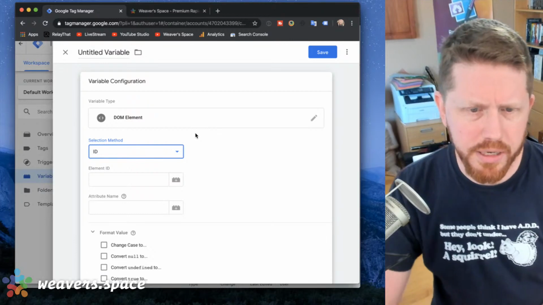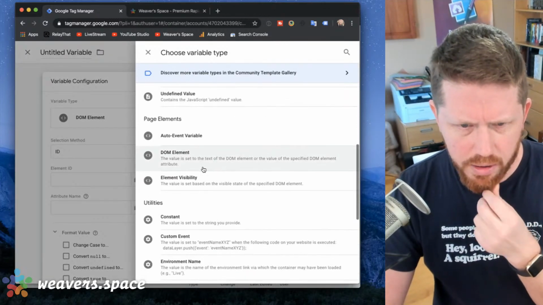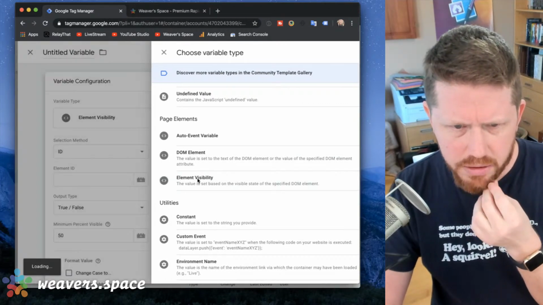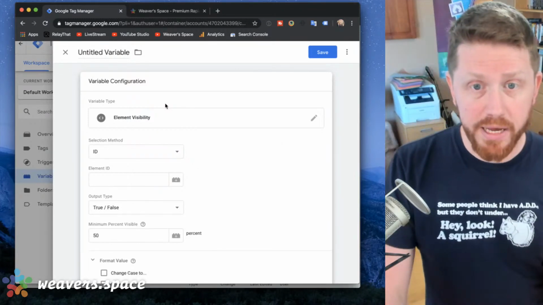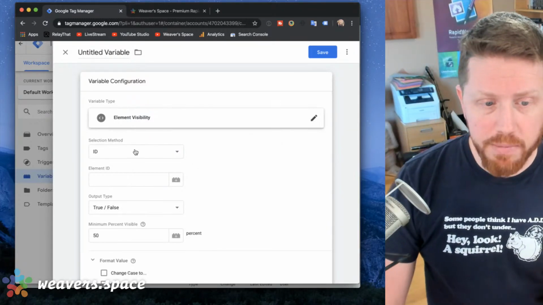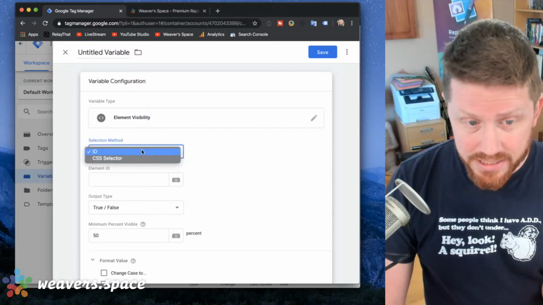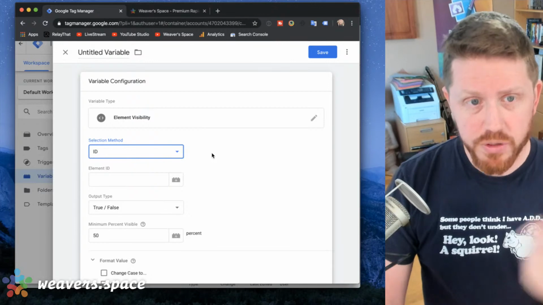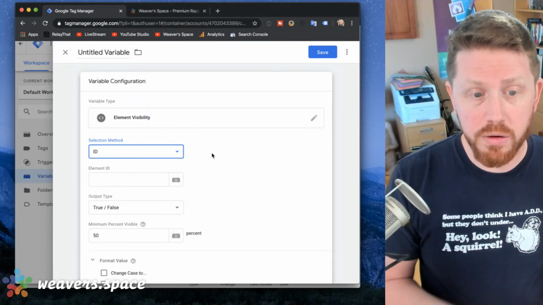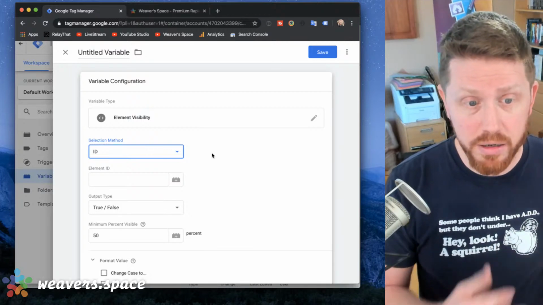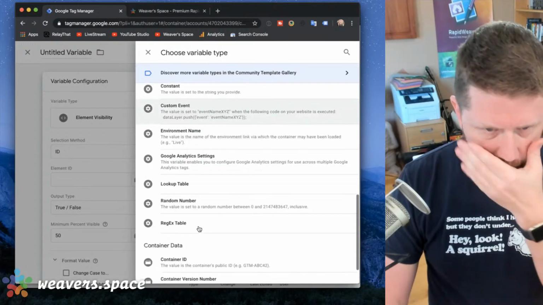Yeah, some interesting ideas there. I think that could be useful, definitely. Element visibility. So I guess DOM element is if that element exists on the page, but maybe it could be invisible. And element visibility is if the DOM element actually exists, but it's visible. So Google has that because it could be hidden on the page as well. So maybe you only want to trigger something based on whether or not this element is visible or not. Okay, that's pretty interesting.